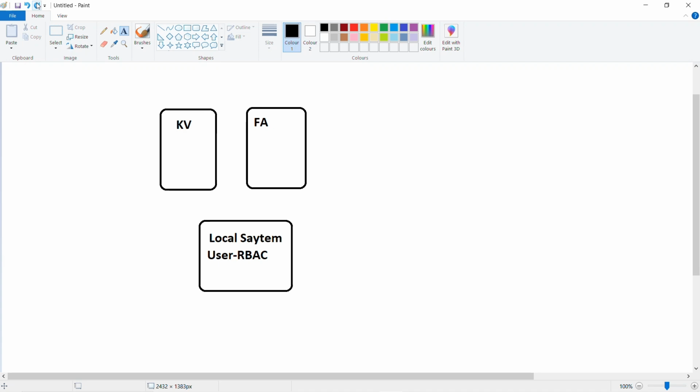And the third piece is our local system, correct? And we have the user with RBAC permissions, let's say the key vault administrator role. So we can easily access and get the value, because we have already logged in on our system. That role will be used through the Azure default credentials. But what about the function app? The function app is running in the Azure environment.